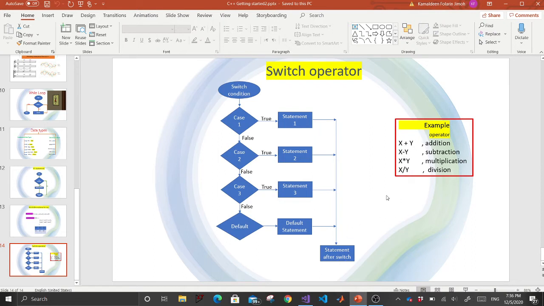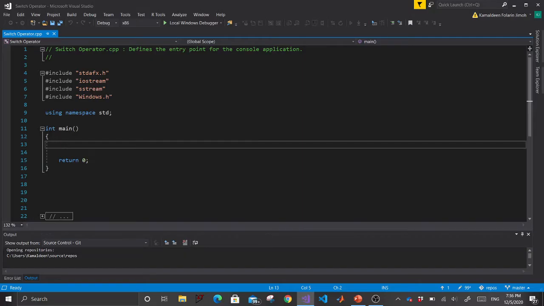So I will open Visual Studio now, and then we key in our code. So let's get started. I open Visual Studio. In line 1, you can see I wrote switch operator. I already prepared the class, so now we can write our code. All the header files are already there, and we are using namespace std just to see our input and output.